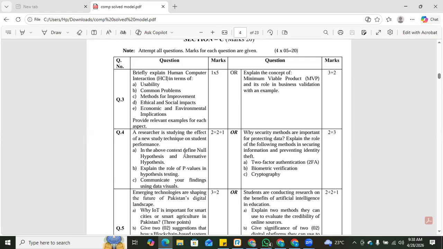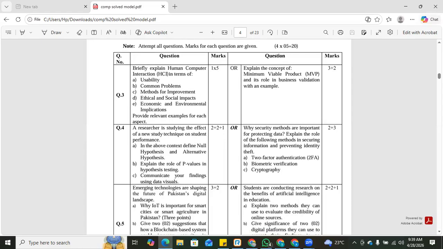In the above context, define null hypothesis and alternative hypothesis. Explain the role of p-values in hypothesis testing. Communicate your findings using data visuals. Or you can attempt this one: why security methods are important for protecting data. Explain the role of the following methods in securing information and preventing identity theft. You have to figure out these 3 parts: two-factor authentication, biometric verification, cryptography. So in Section C, you will have 4 questions.